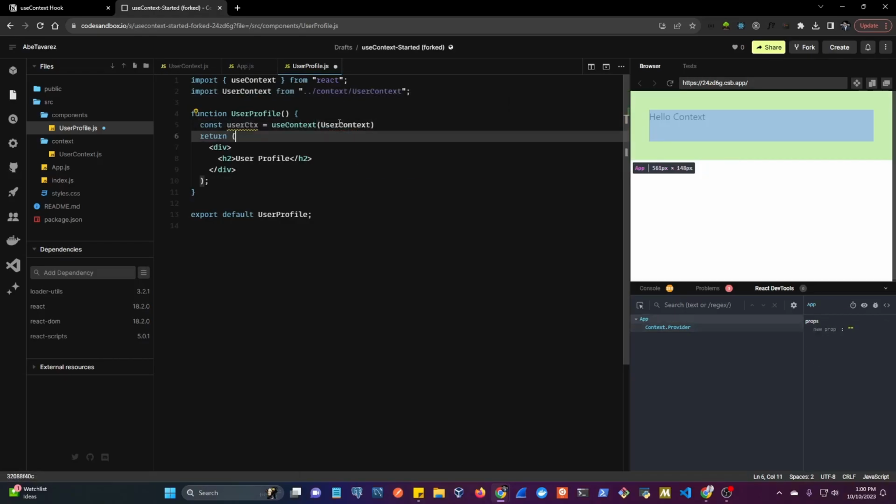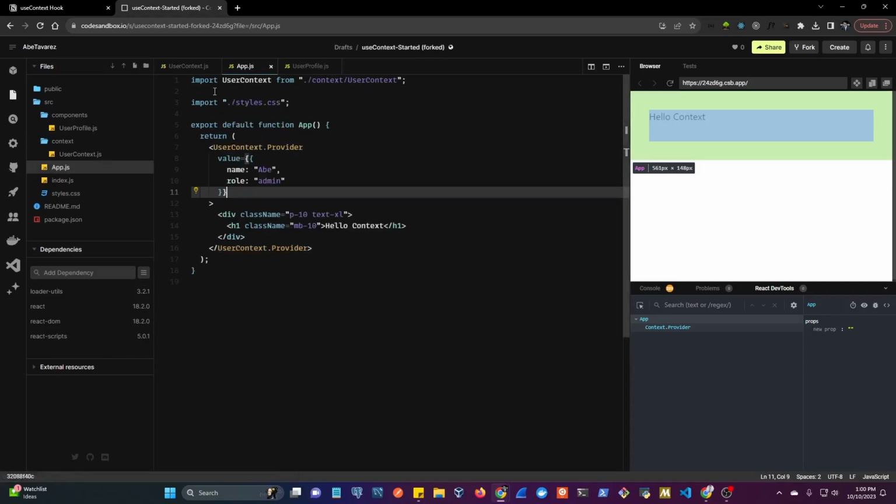Context. There we go. Now we put a console log here so we can see the user ctx or context. We can go, well, first we need to render this component, the user profile. So what we're going to do is go back to app.js. We're going to import.